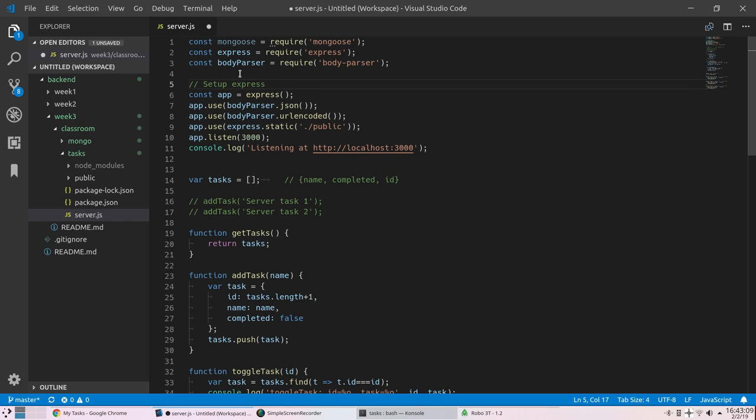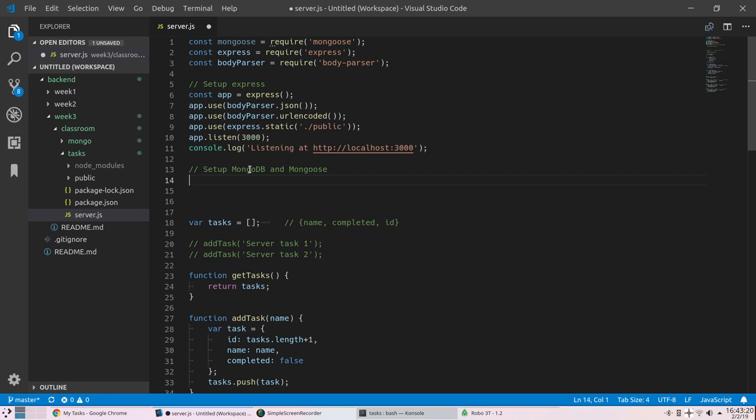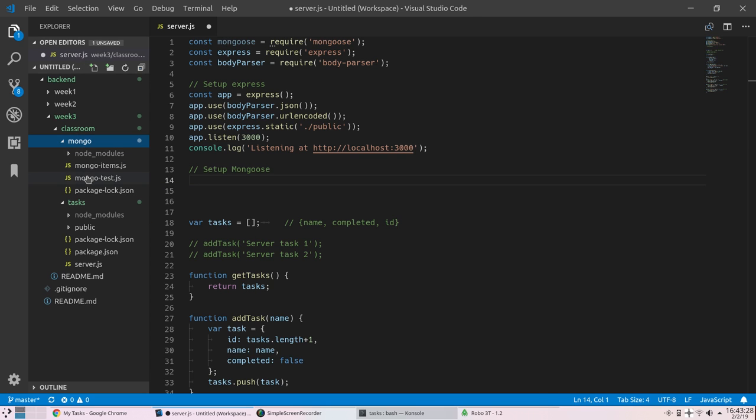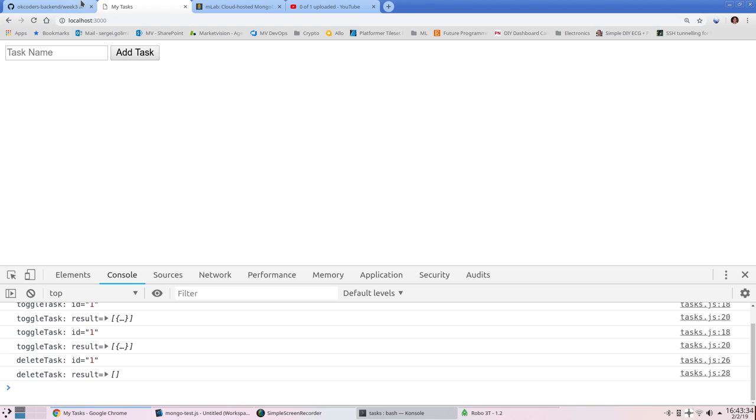Setup express. And now here, we're going to go ahead and set up Mongoose, technically. That's what we're setting up. So we need our Mongoose connection string. I'm going to go ahead and just copy the examples that we did in class. So this whole thing here. But we can get this connection string from MLab.